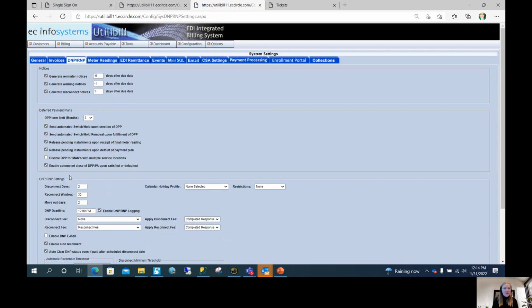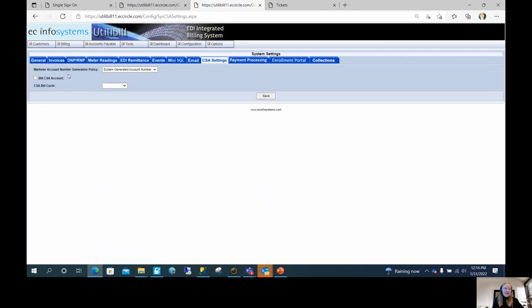All right. Last but not least, one thing I want to show here in the system settings is the CSA settings. If you are participating in the continuous service agreements, then the CSA settings is there for you to indicate how you want your marketer account number generation policy to be, if you have a preference, and then also if you have a bill cycle for those CSAs. So do you want a monthly, bi-monthly, and so on and so forth. Okay.